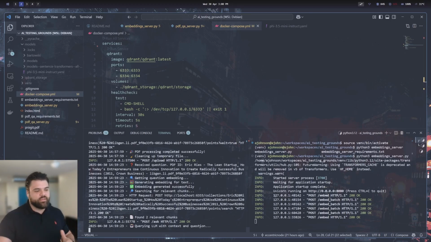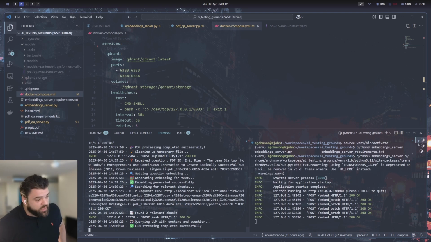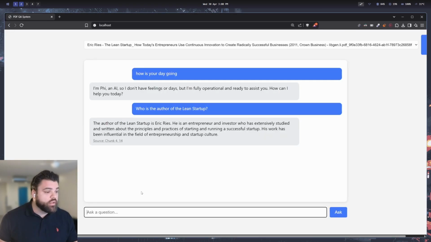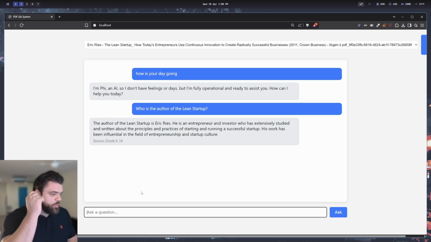I will probably cut to when it's working and compare the times, like right here, as you can see. We'll compare the times. Actually, it's already, wow, let's see. And then it already streamed the response. I was not expecting that because usually it takes longer. So I'm gonna ping it with another question. Please give me the top 5 takeaways from the book summarized in bullet points.